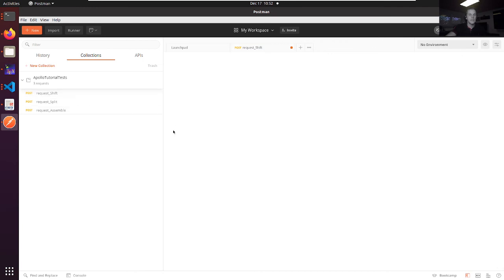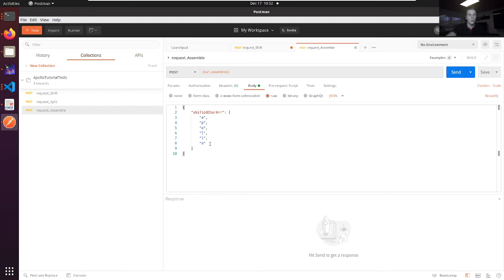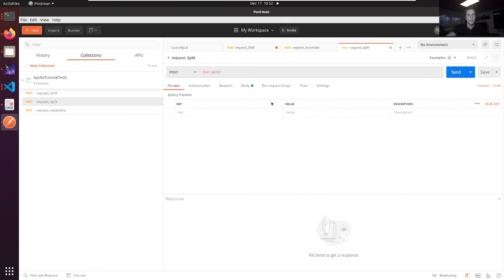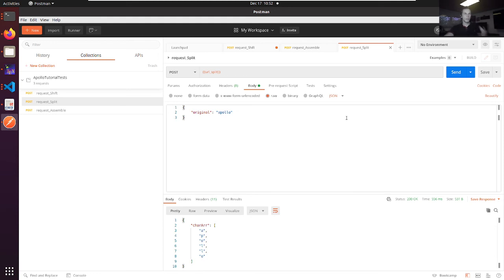If we look at assemble, again, the body says we are sending the Apollo string, the characters of the word Apollo, and what comes back is the full word, and the split does basically the opposite. And this is actually run against real functions, against the functions that I have deployed there.